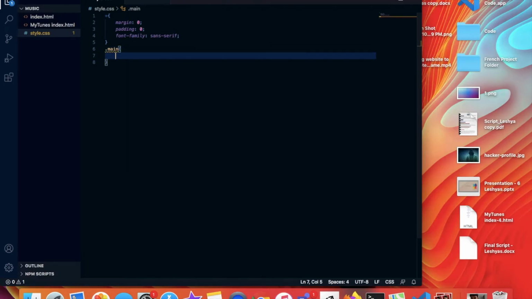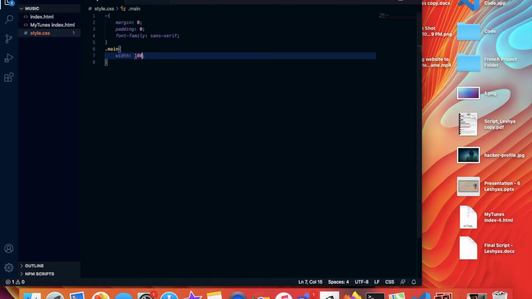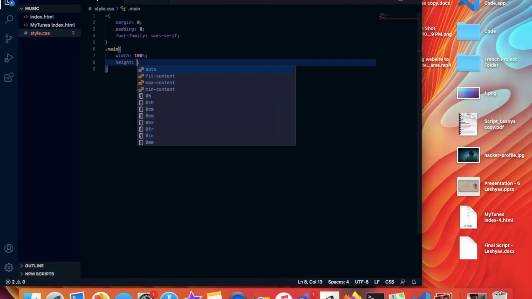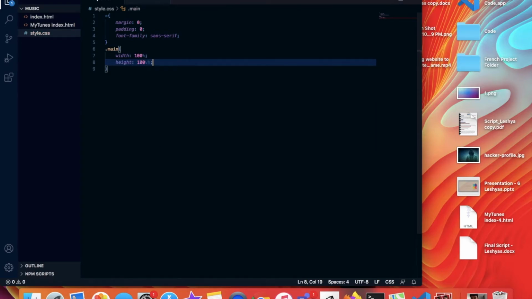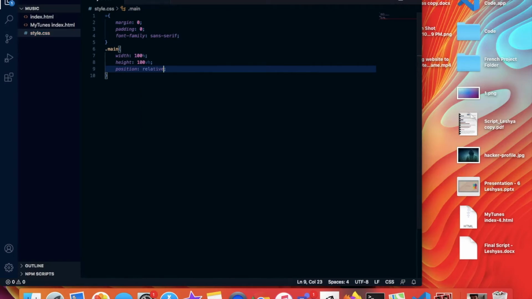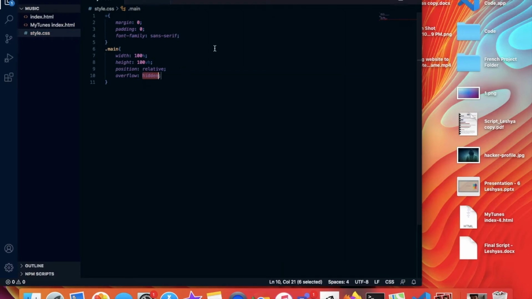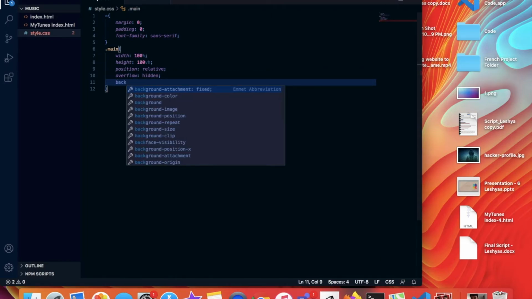A width will be 100%, because right now we're just making a background for our website. So width, height, and the position will be relative, and overflow, hidden. That's perfect.